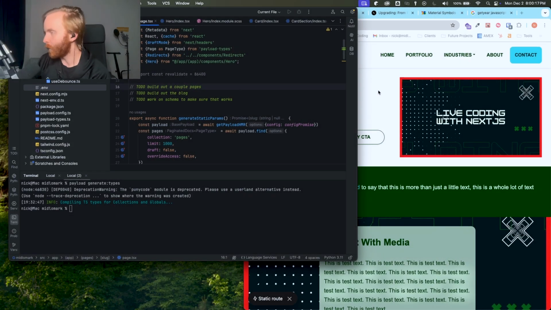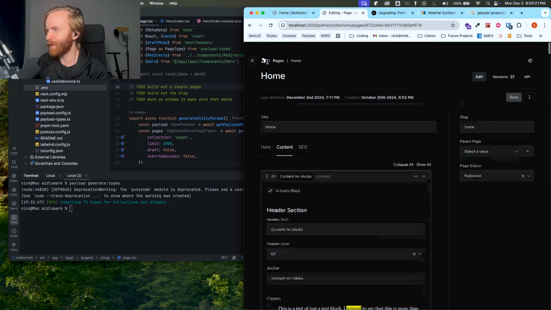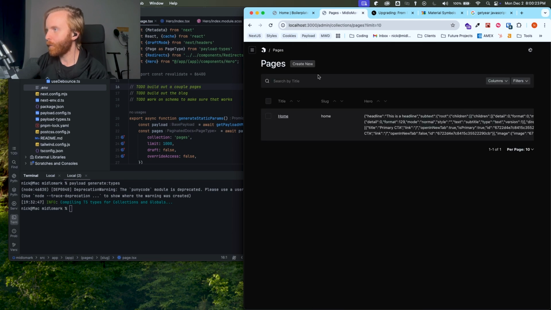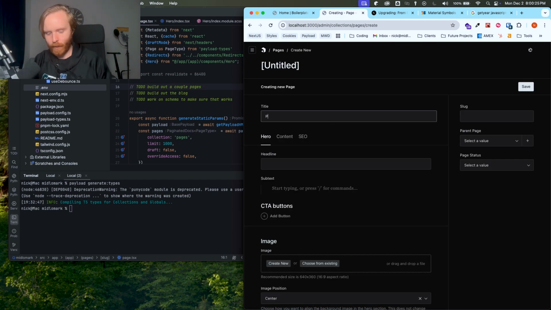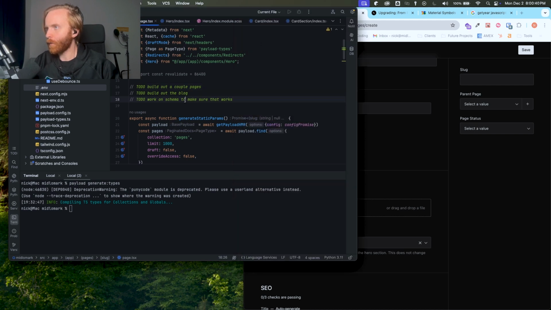We're just going to create a couple of pages and then put in some dummy content. So if I go to pages, I'm going to create a new page, and we're going to have our portfolio page be the first one. This is portfolio. This is my portfolio. Then we will not add any CTA buttons, though I think those are required.